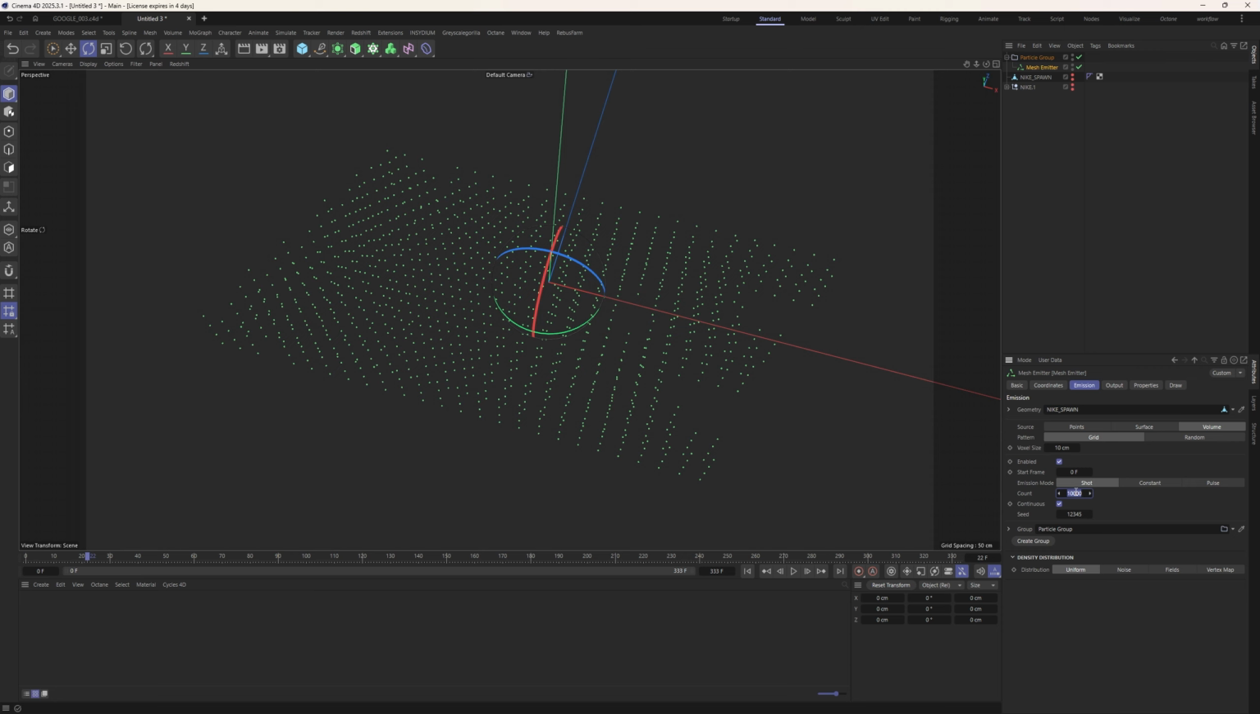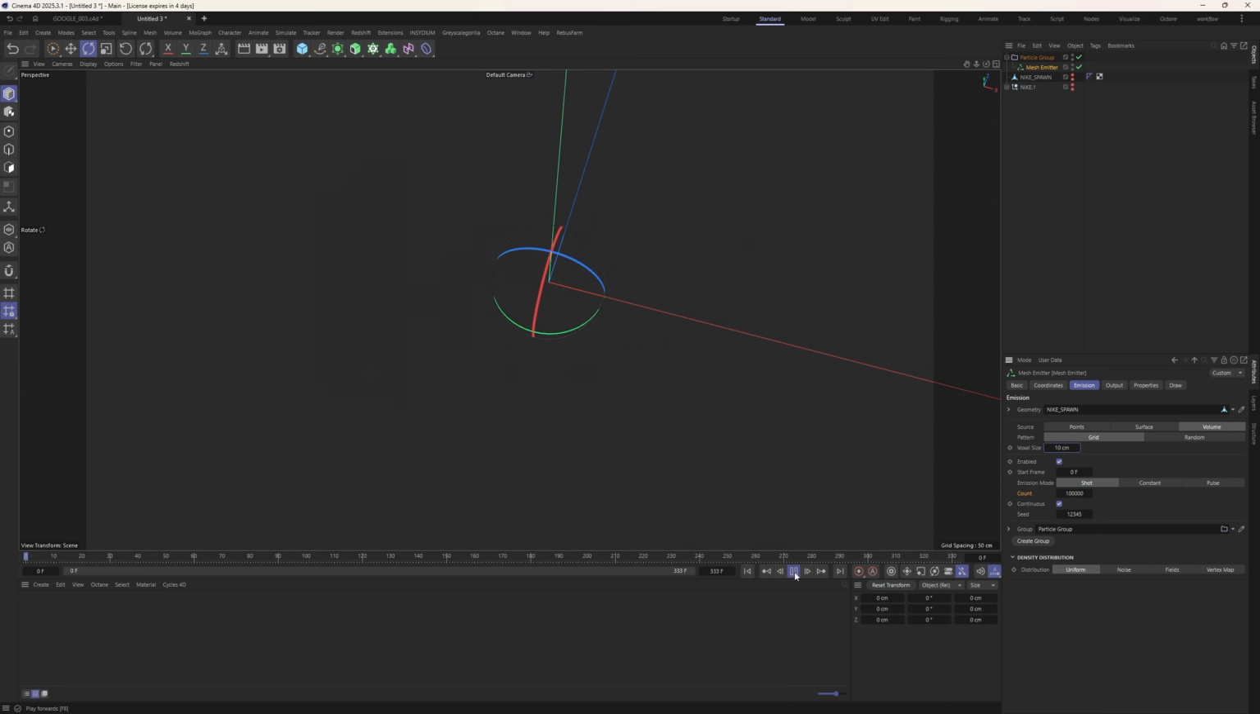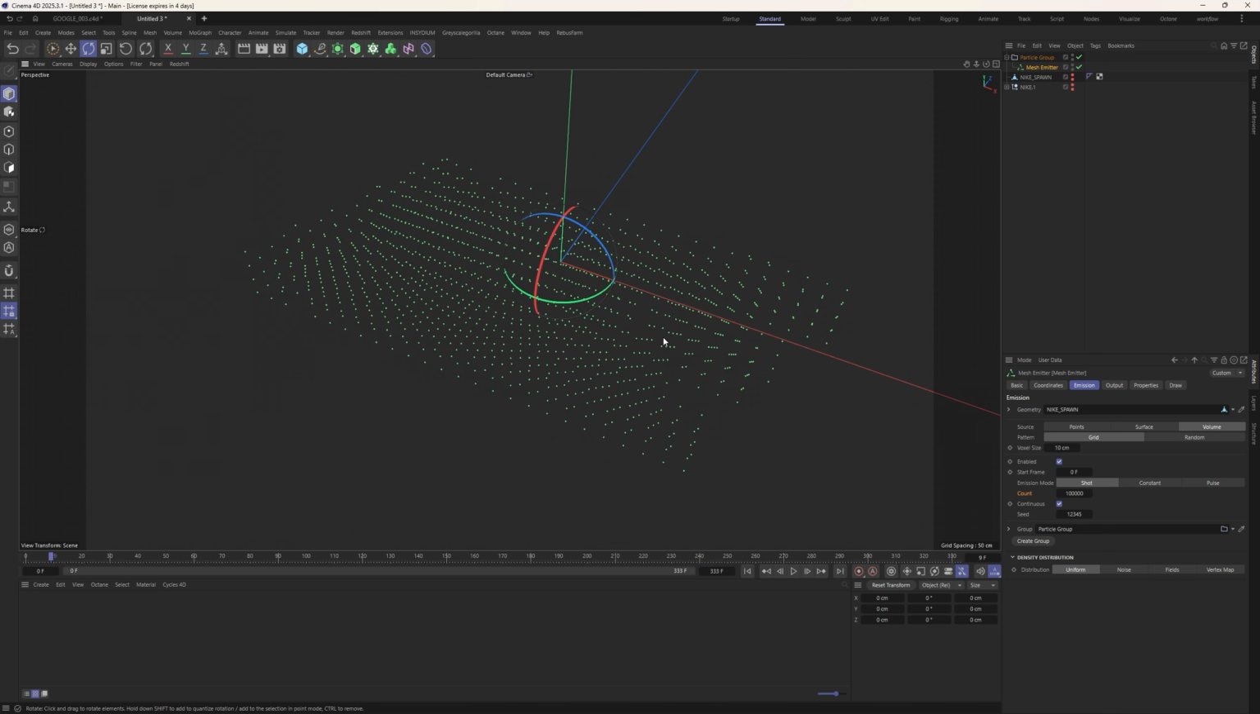Now, there's a couple of things that are controlling the amount of particles, but also the accuracy that we have here. So the count, of course, is controlling the count. Let's push that up to 100,000. But on the voxel size here, you can see if I play again, we're not seeing any more particles.